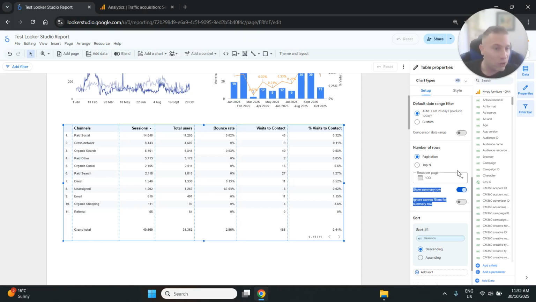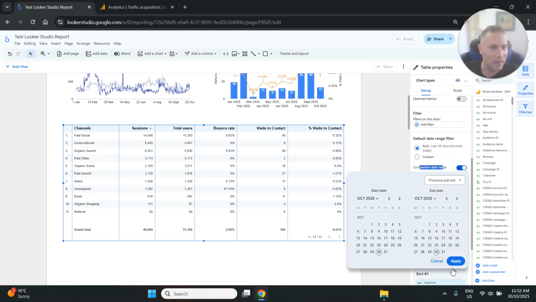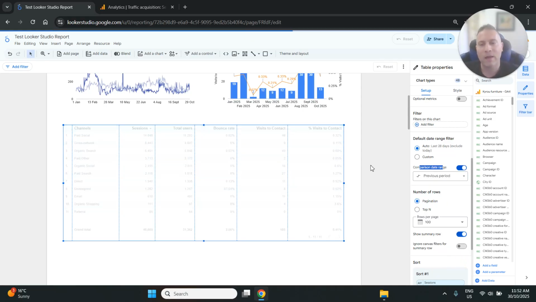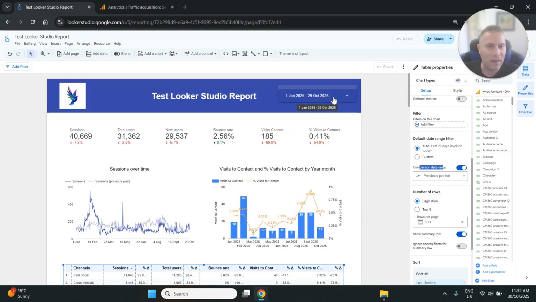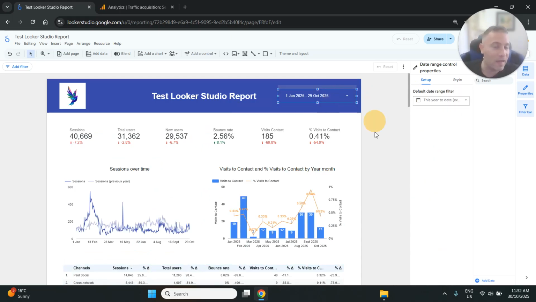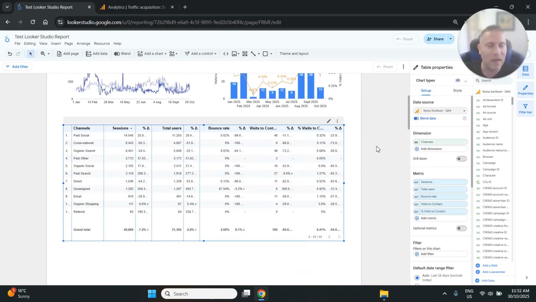Now what we can also do here is we can toggle on the comparison date range. Again, we can click on the drop down menu and we can select previous period and apply. And now we have a delta column. So these delta columns basically will compare the performance of every channel with the previous year in this case, based on the dates that we selected here.